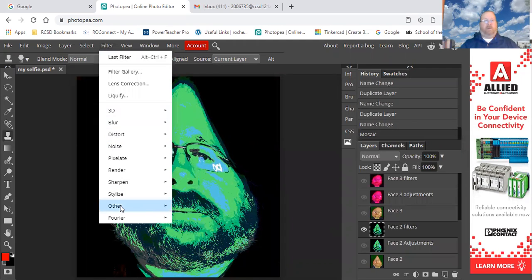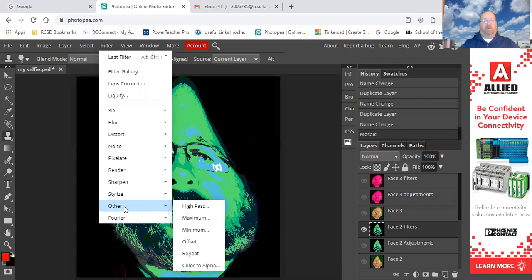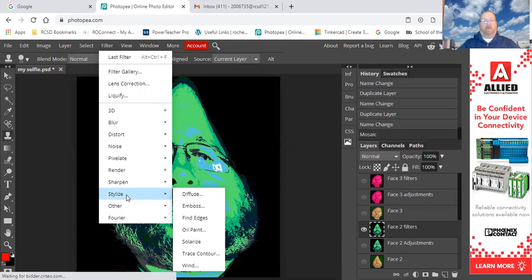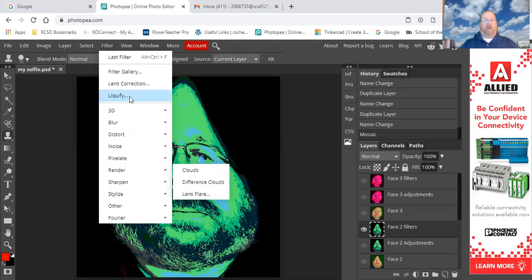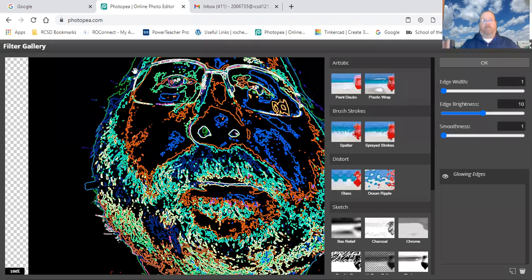Filter. Other. Sharpening, different renderings. There's a filter gallery you can choose as well. All kinds of fun tools to work with.